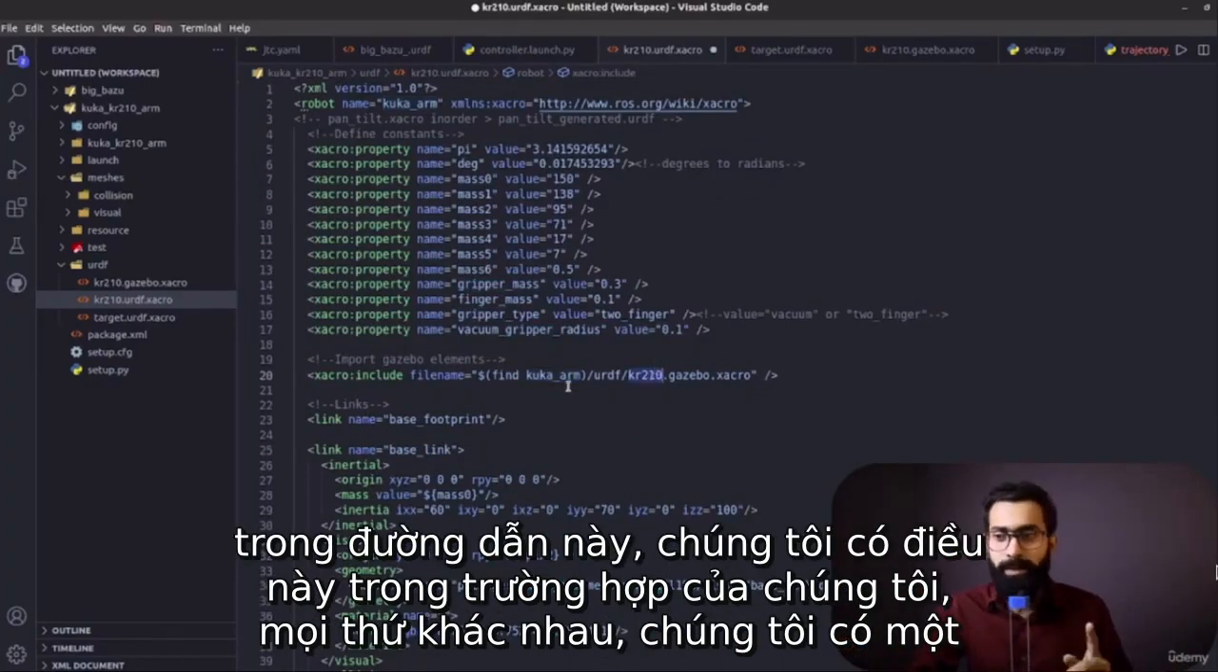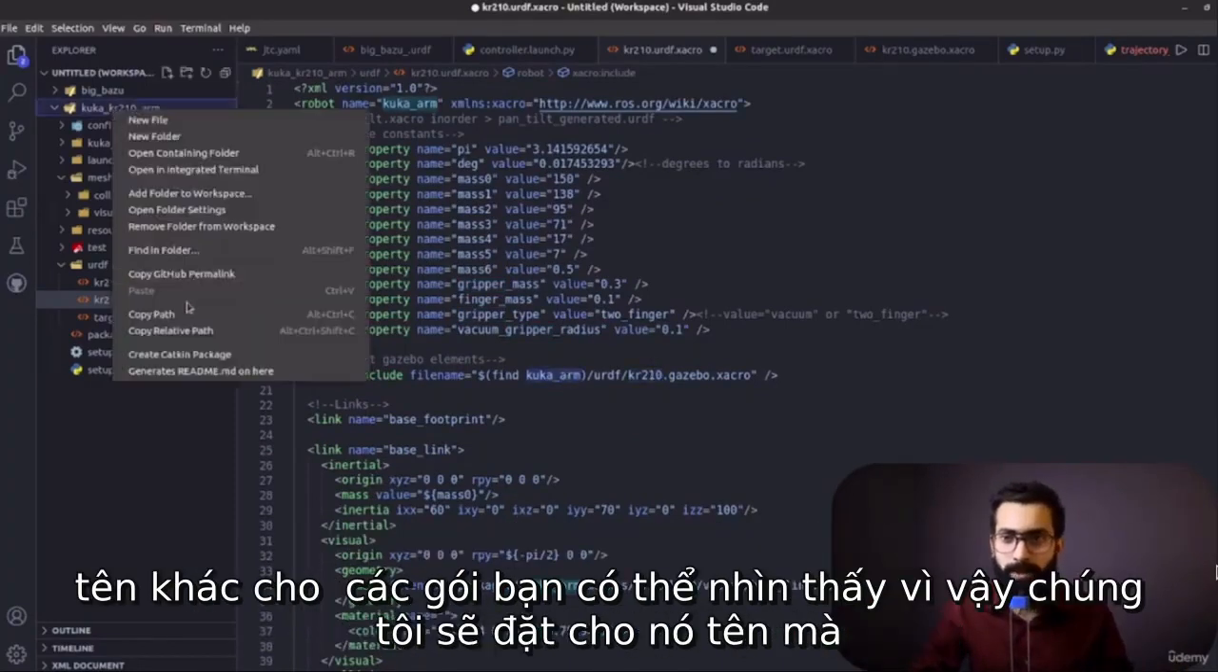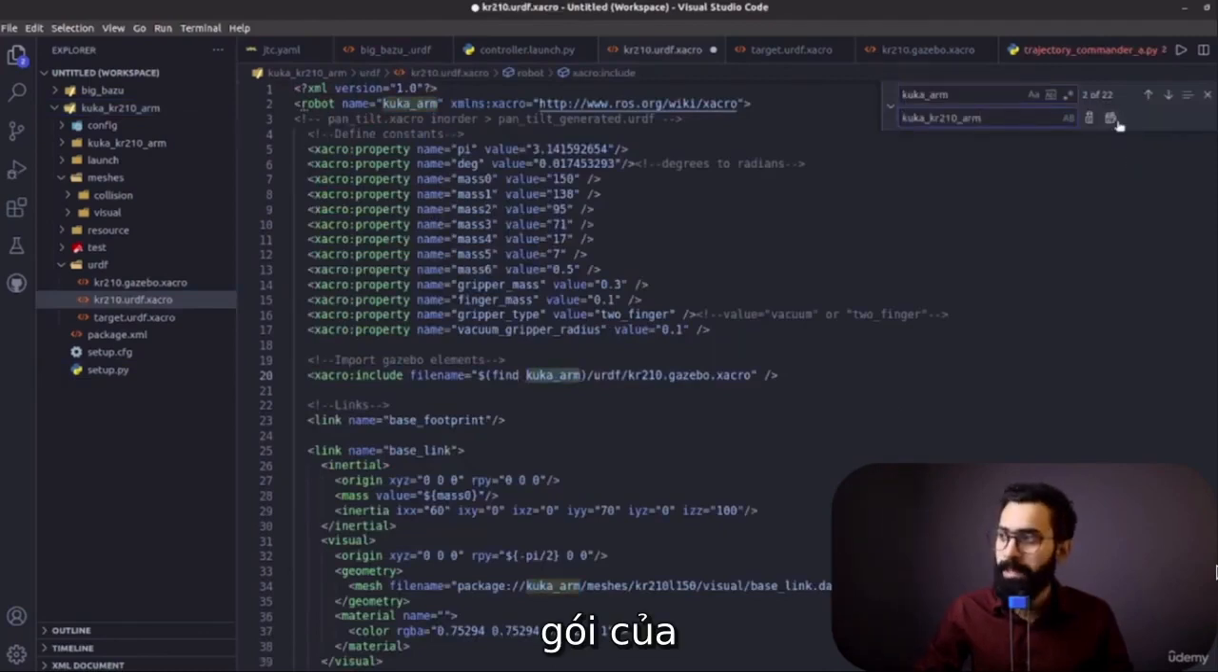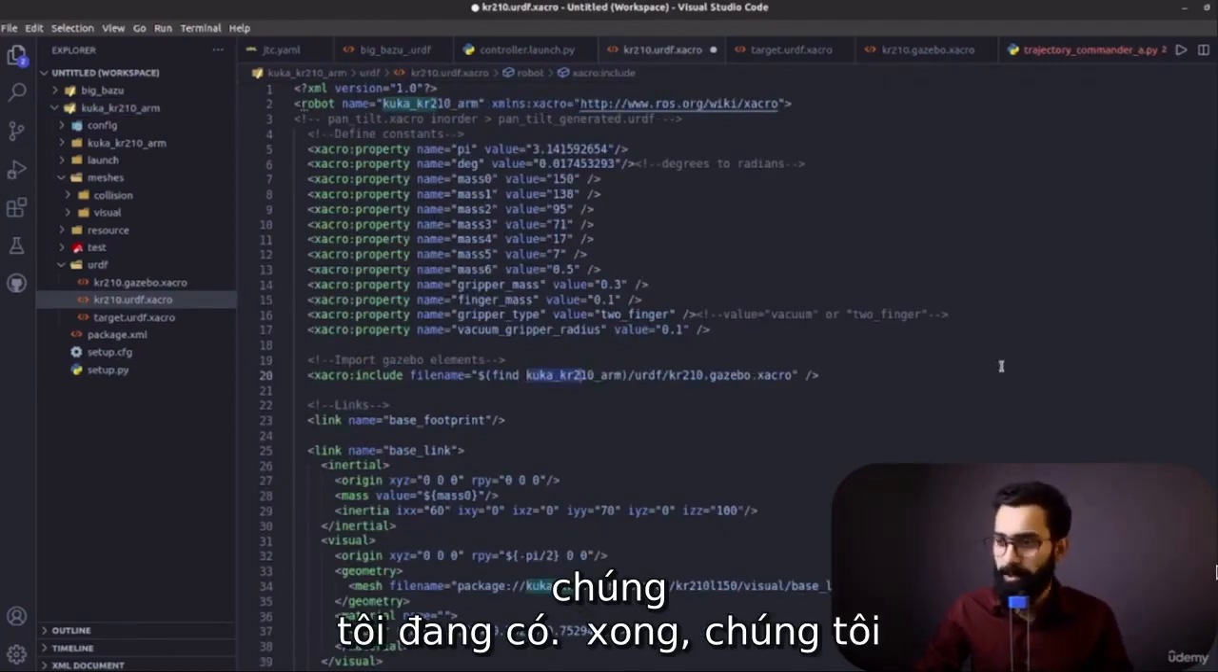In our case, things are different. We have a different name for the package, so we are going to give it the name that our package is having. Okay, so find wherever this is in KUKA ARM, replace it with the name of the package we have. Okay, now it has been changed. First thing has been done.